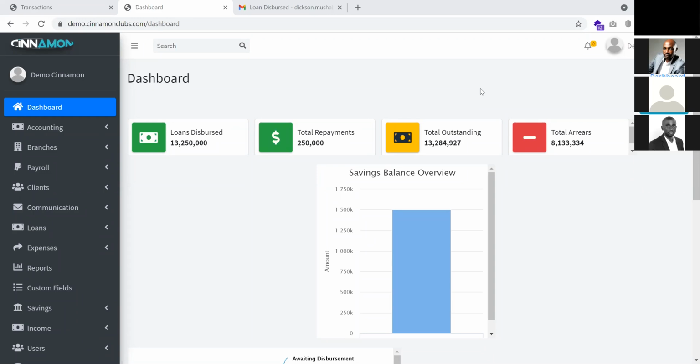Shares. Yes, you mentioned shares. No one should take more than, I think you mentioned, 30% or a third, and yes, you can set that in the settings of your shares product.